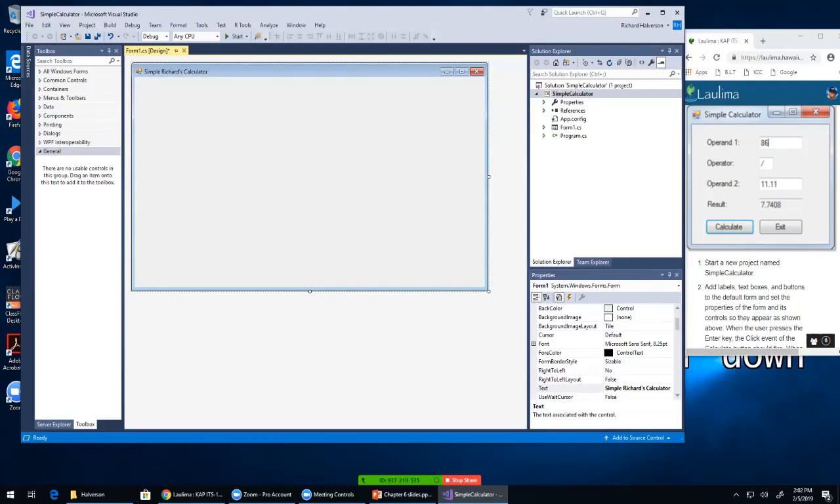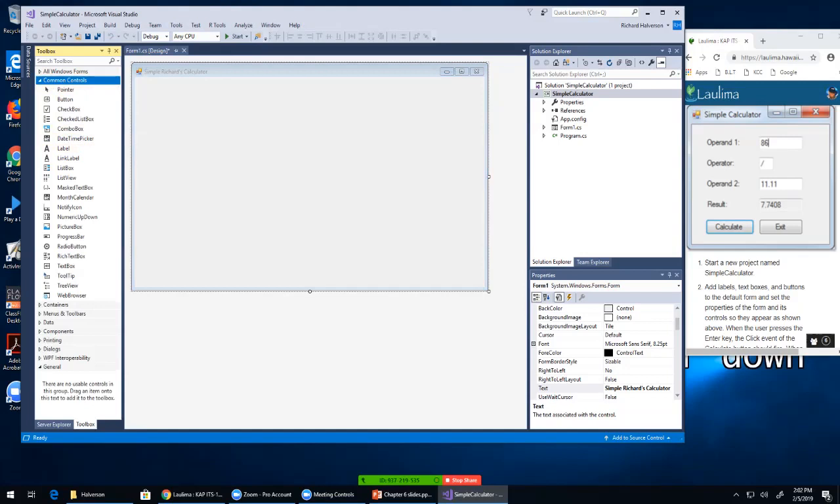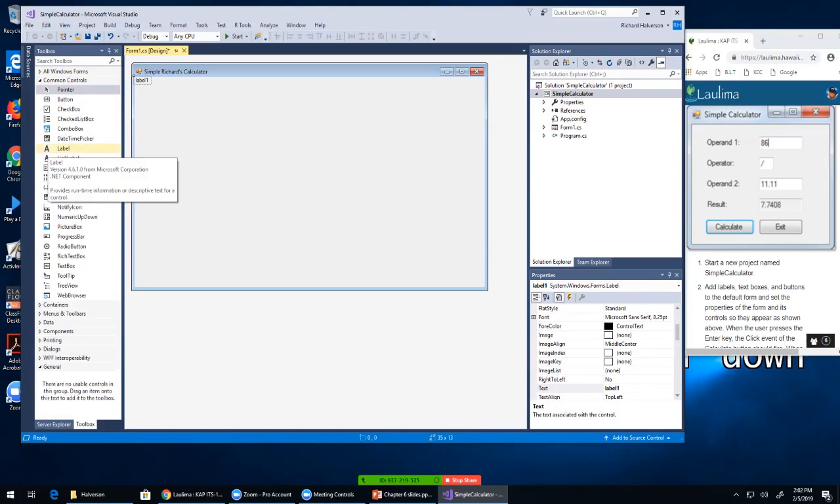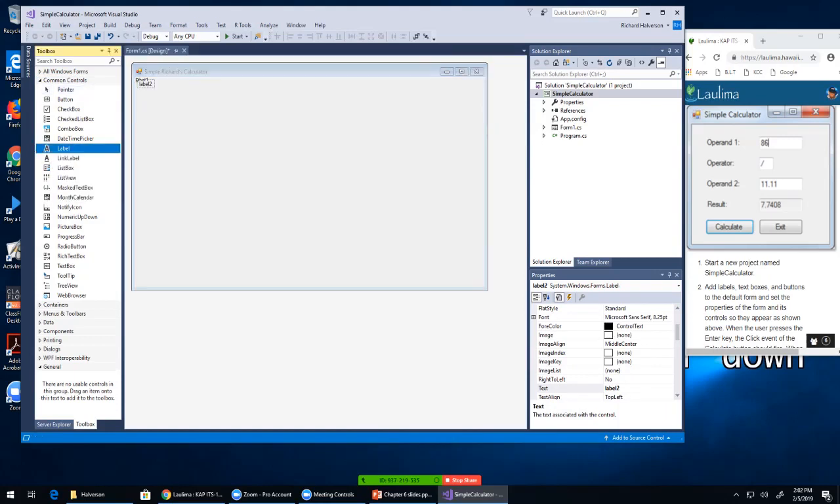And I'm gonna go to common controls. I'm gonna have a label, and I'm gonna do a double clicking kind of thing. Double click, operand 1, operator 2, operand 2, result. Okay, I got 4 labels here.